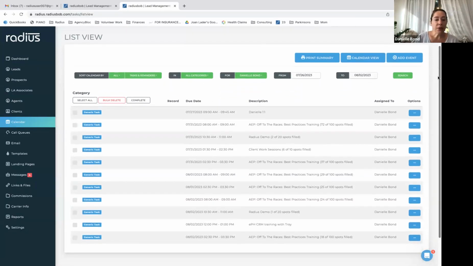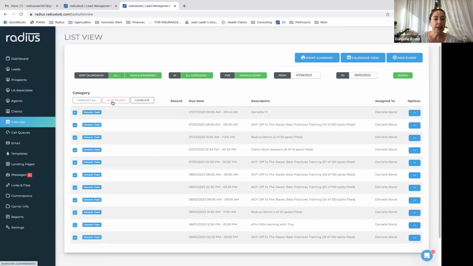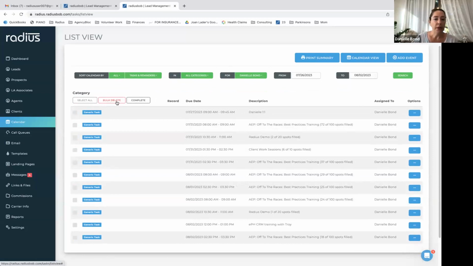But do you notice how all of these are generic tasks for this week? Well, it's because that's what's pulling in from my Radius calendar, right? So if I select all, I could bulk complete them. I wouldn't bulk delete because then that removes things, and then you're like, why didn't I have a record that I met with that person? For these kinds of things, it's not as important. But if you're talking about record-specific things, I would just complete rather than delete.